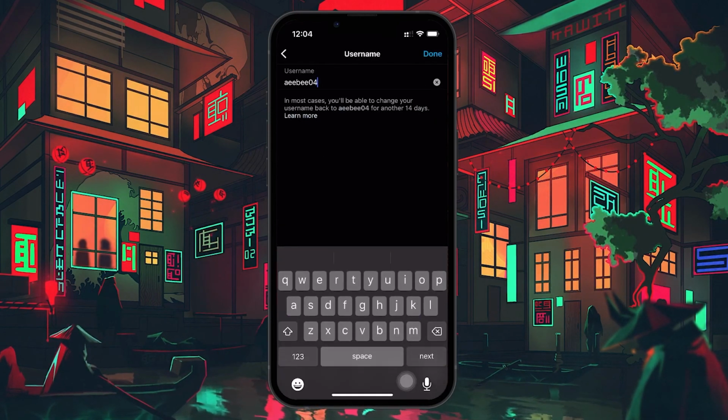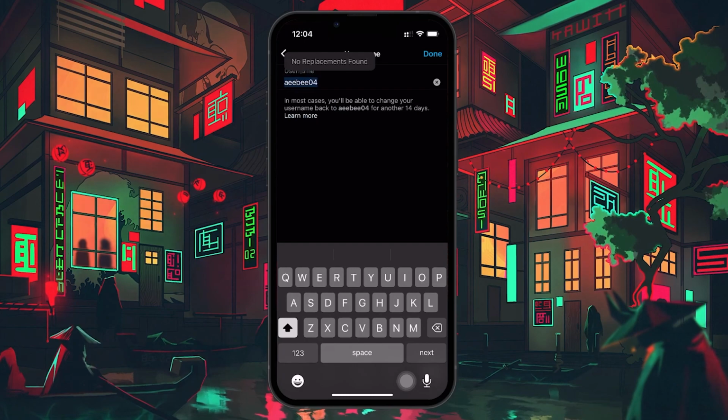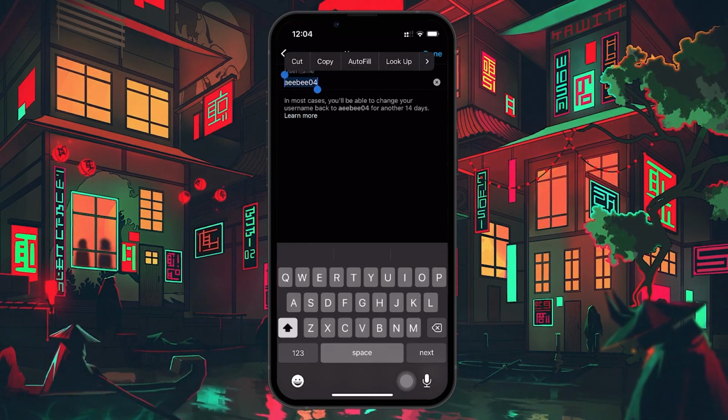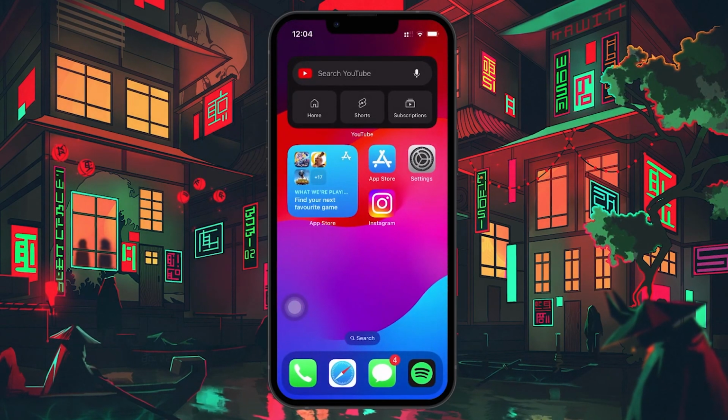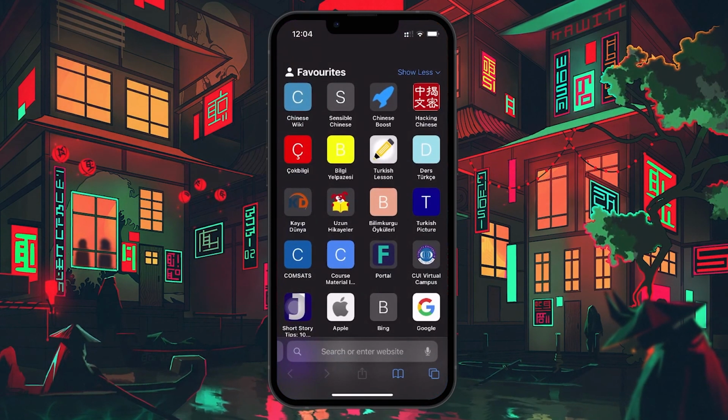What you need to do is copy your username. Just tap and hold your username and then select Copy. After copying your username, exit the Instagram app. Now, open your preferred web browser. It could be Safari, Chrome or any other browser you use.